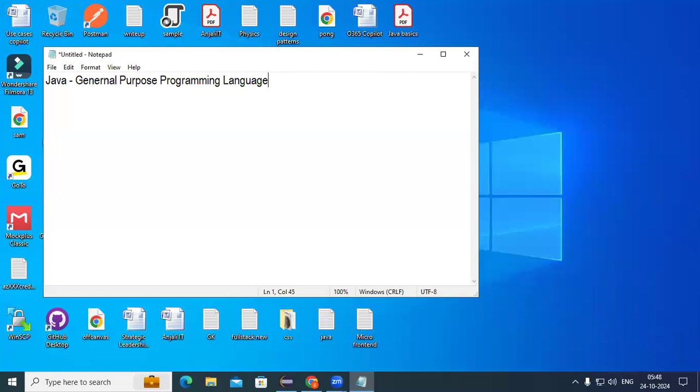And one more thing, initially he wanted to develop Java for smart TVs. But at the time we did not have smart TVs, so they converted it into a general purpose programming language. If it is for smart TVs, then it is nothing but an embedded program, where you take the program and embed it in the machine. But now Java is basically a general purpose programming language. Whatever you want to develop, you can develop in Java.